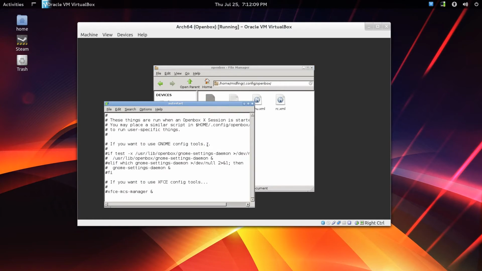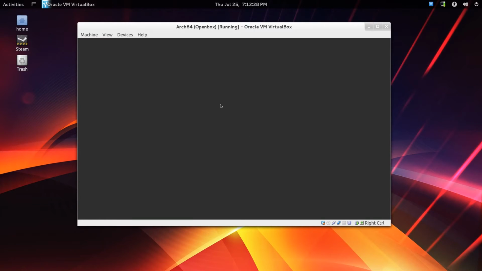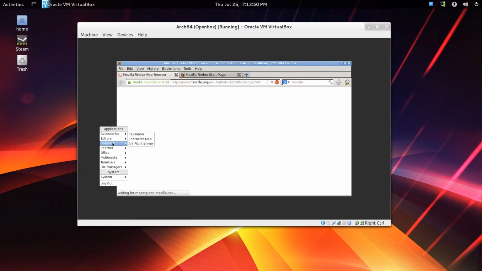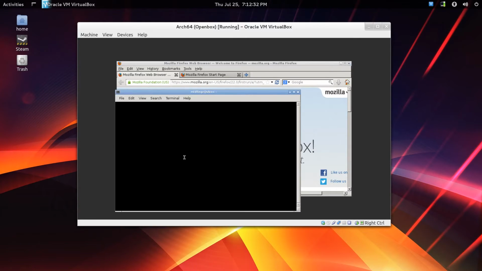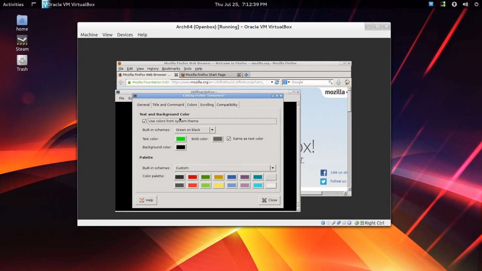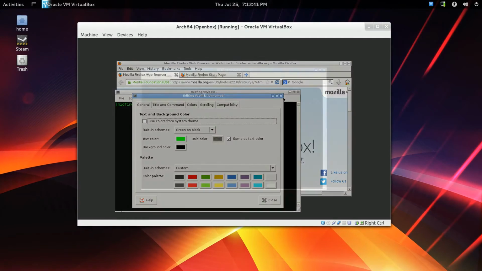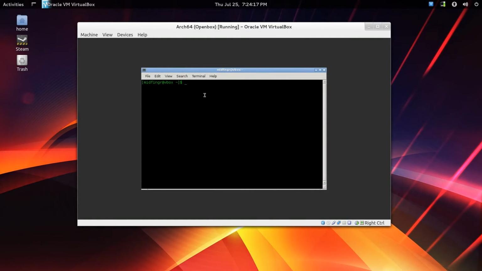And autostart, internet, Firefox, and our GNOME terminal. I think you should edit profile, colors. There we go.